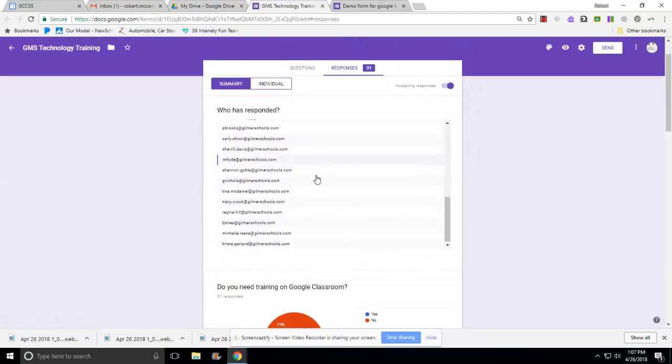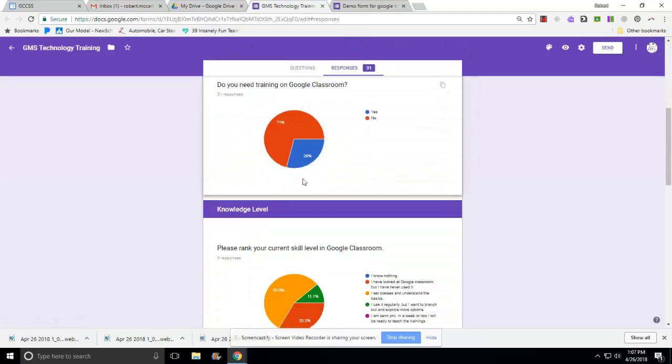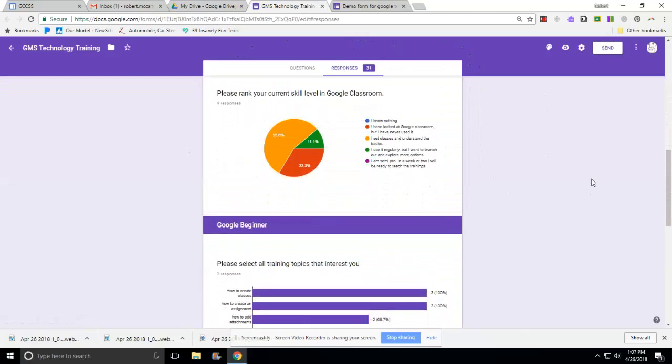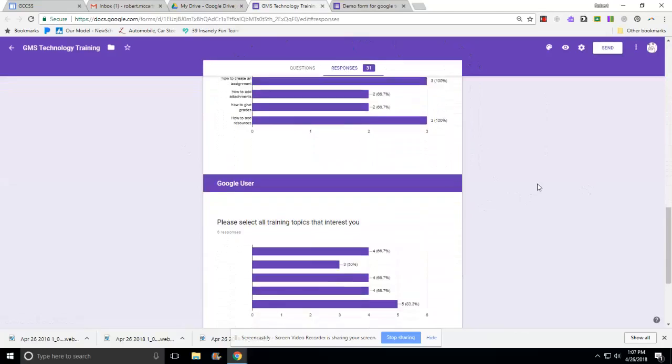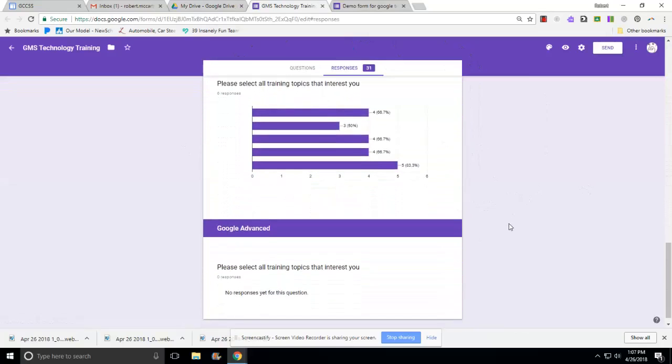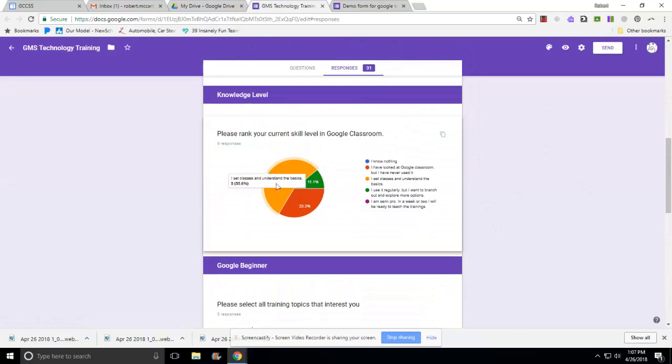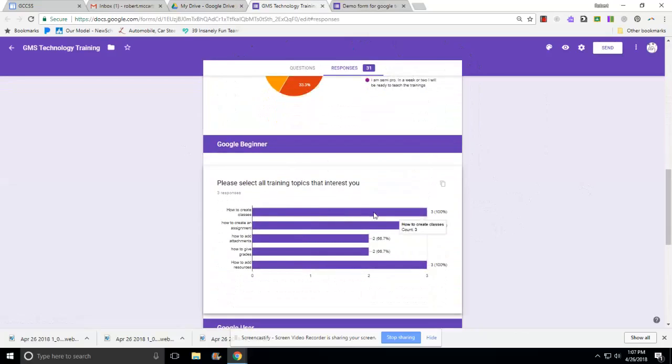I see the emails of everybody who took it, and I see their answers that everybody has filled in, and it lets me know what everybody thought. It lets me know which things are most important to you that you need information on, and this can be used in your classrooms. Also, you get data that tells you this question, this was the answer that was selected the most often, and then it tells me right here which of these checkboxes was selected the most often, letting me know that how to create classes, how to create an assignment, how to add resources are the three most important things that I need to worry about when I do my Google beginner training.